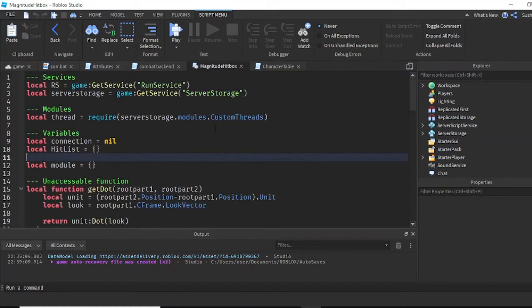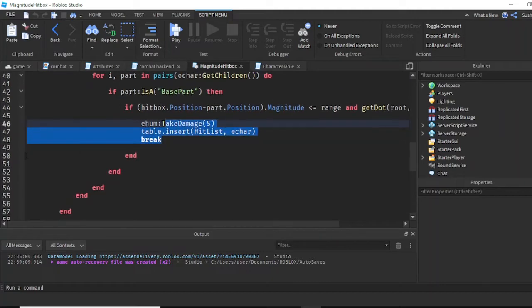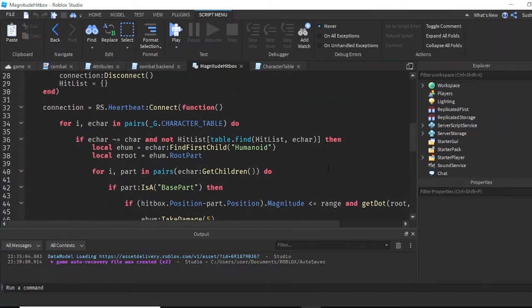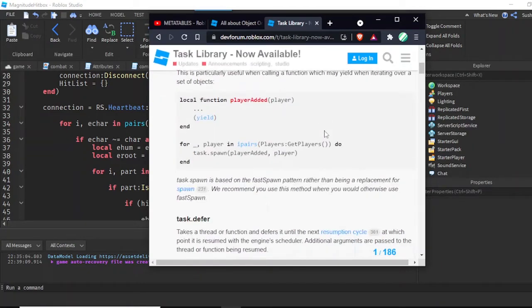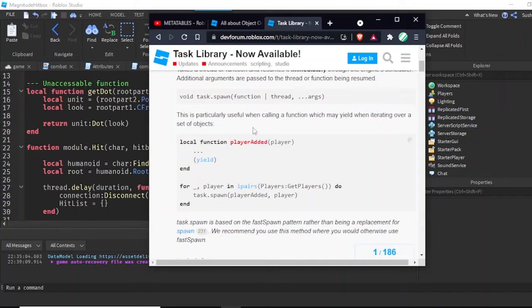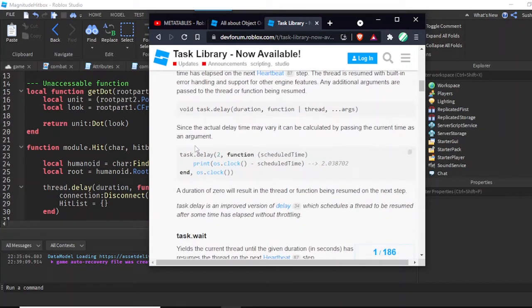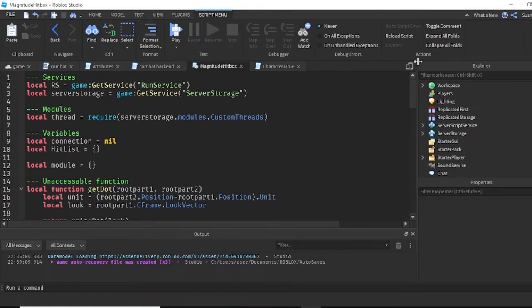In my script I use a thread module for the delays and for the thread functions, but I just found out that task libraries are a thing. It's been a thing for a while, but I didn't know about them. It's the same as my thread module, but it's from Roblox itself. Like task.delay. It's delay, but it doesn't get throttled. So we're gonna be replacing that right now.